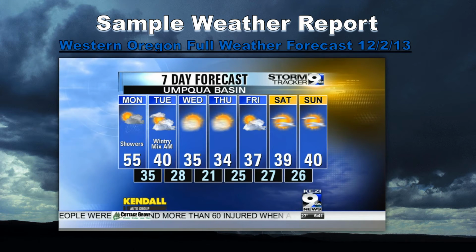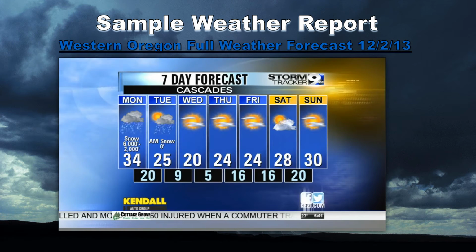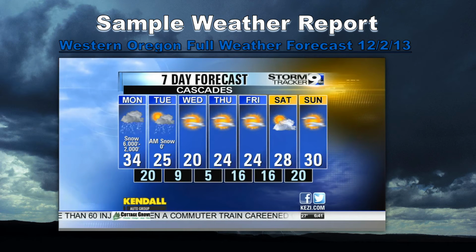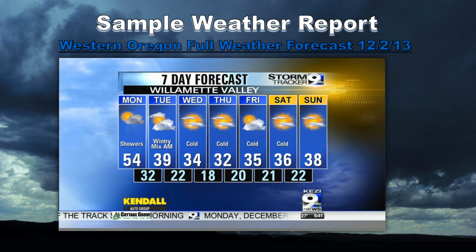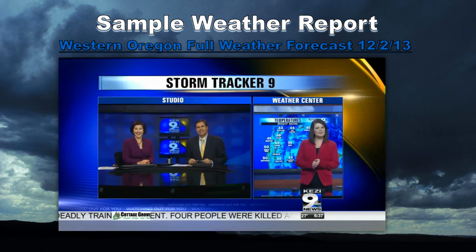low to mid-20s overnight. And for the Cascade Passes, very chilly, dropping to the low 20s during the day, single digits overnight, but again dry starting Tuesday afternoon. And for the Willamette Valley, we'll see those temperatures continue to drop as well, freezing for high temperatures by Thursday. Overnight, we'll see our temperatures dropping down to the teens and low 20s, but again, it will be dry from Tuesday morning all the way through Sunday.